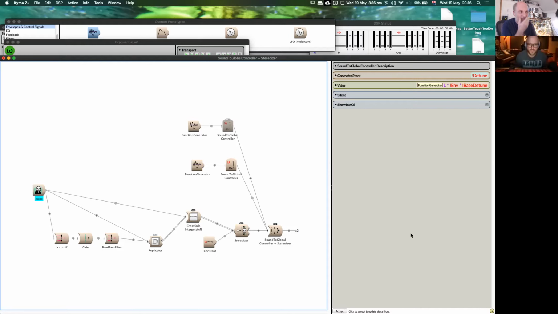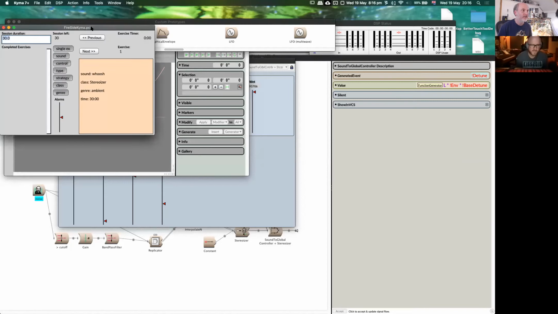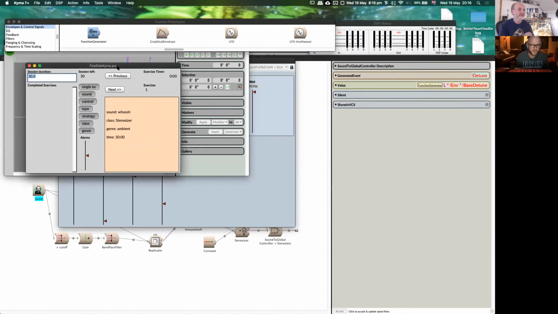Can we see the tool again? Yeah. There's our tool. So we made a whoosh. We used a stereoizer, ambient. Is it ambient? I think it's fair. Yeah. And we did it in a little over 30 minutes. Yeah. I think if we replicated it and put it through a reverb, it'd be pretty fun, pretty cool. It'd be amazing.